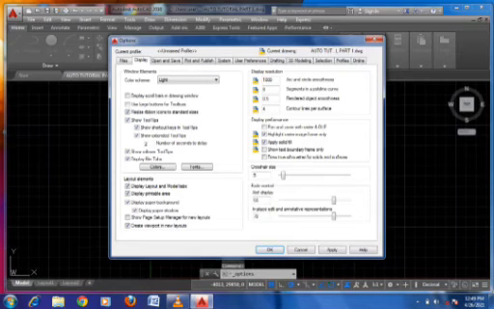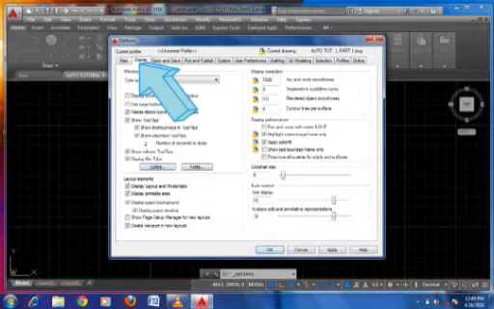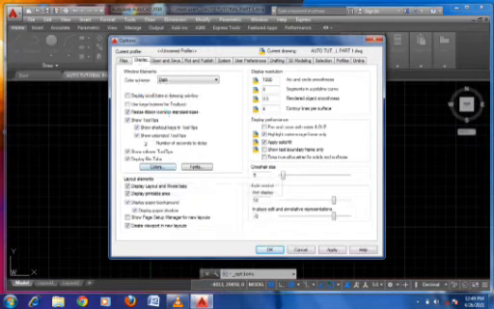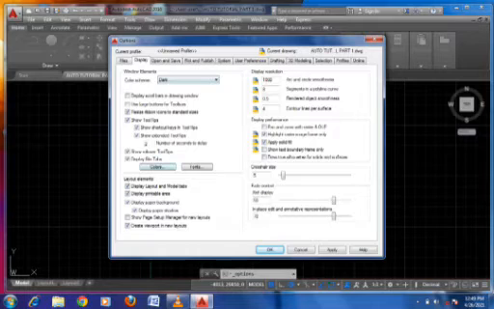So it has opened. These are the options that pop up. Now you see File, Display, Open and Save, Plot and Publish, System, User Preferences, Drafting, 3D Modeling, Selection. So I will click on Display. Now this is where you can change the background. This is the background of your working area. You can change it here. Just click on Colors.